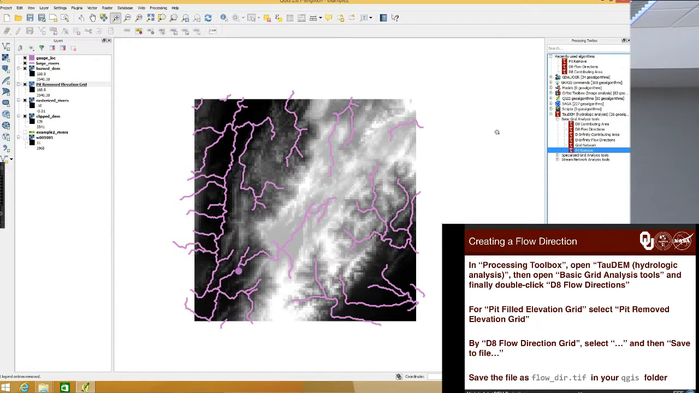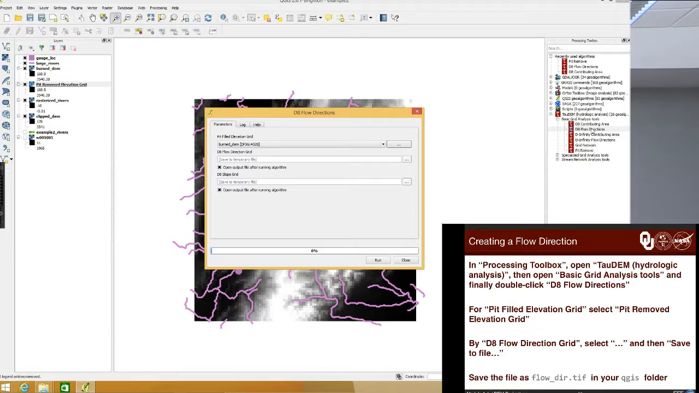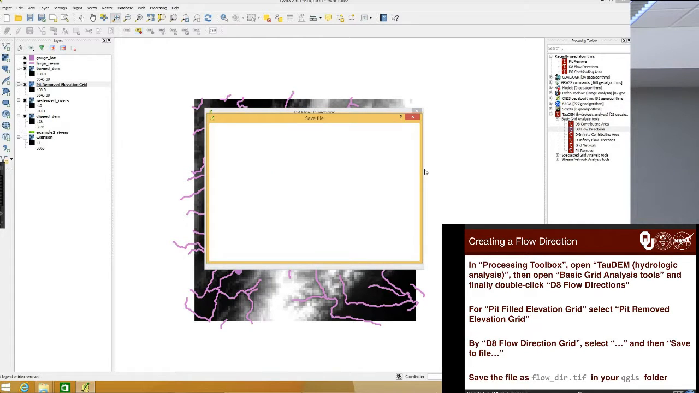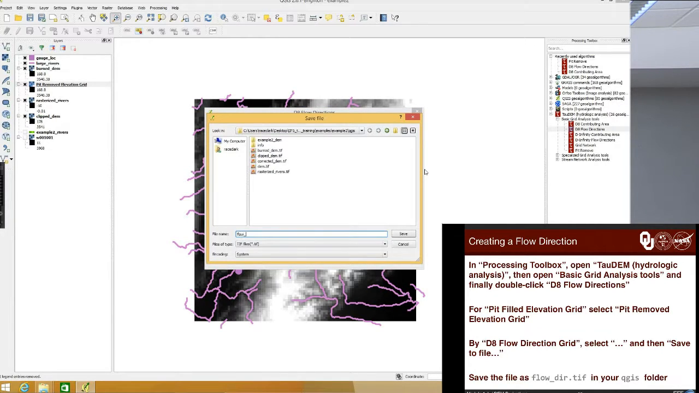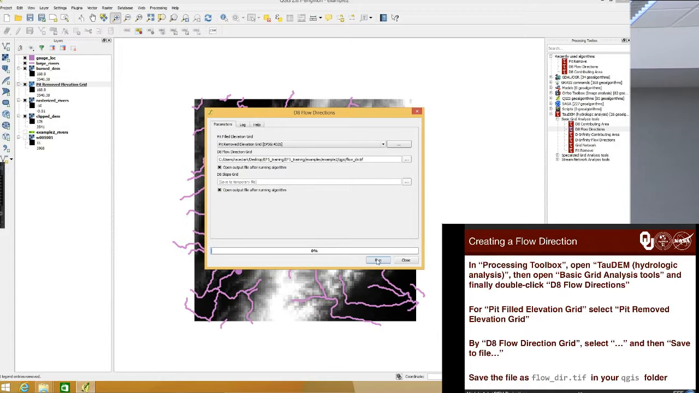So these steps are a little bit easier, or at least a little bit shorter. We're going to go to TauDEM again over in the processing toolbox. This time we're going to open D8 flow directions. And for pit filled elevation grid, I'm going to select pit removed elevation grid. Then I'm going to click the ... by the flow direction grid box, save to file, and I'm going to call this one flow_dir, short for direction.tif. And again, this is a TIFF because it's going to be a grid, it's a raster. I want to make sure that I save it to my QGIS folder with all the other file names that I recognize. And now I'm going to click run.